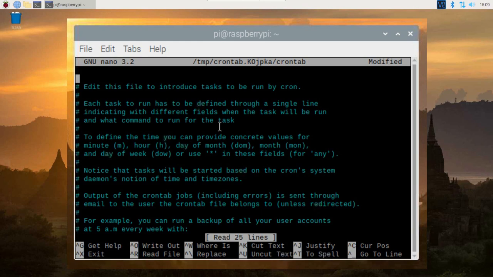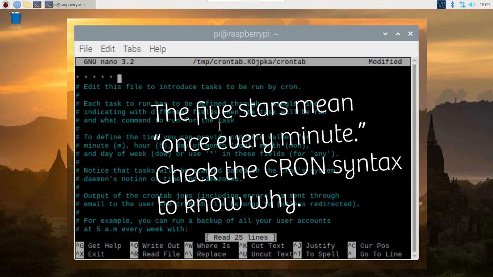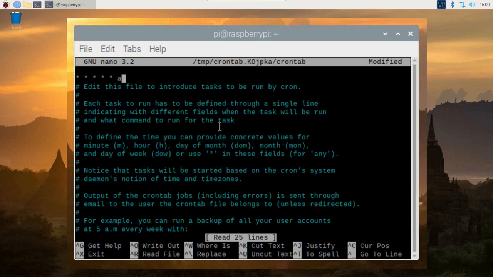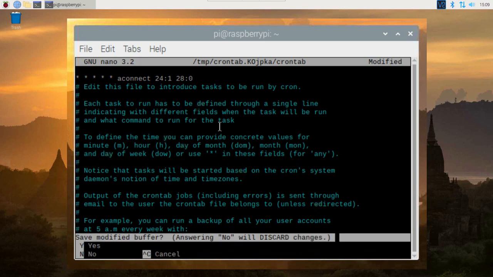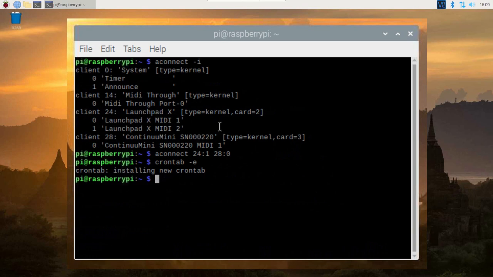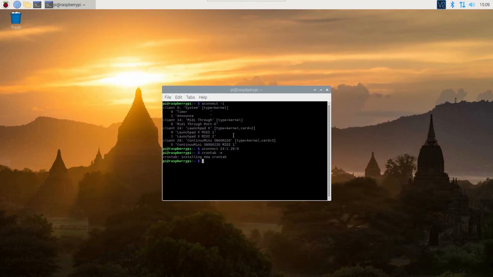And we are going to add a line that's gonna execute the connection again and again. So this is gonna be like this, star, space, star, space, star, five stars. And then the line we had before, so aconnect 24:1 28:0. And then you have to exit this, so Control X, save it, yes. And the task has been added and it's going to execute every minute, so you can basically launch the Raspberry Pi, wait, and connect your devices, and they're gonna connect together.